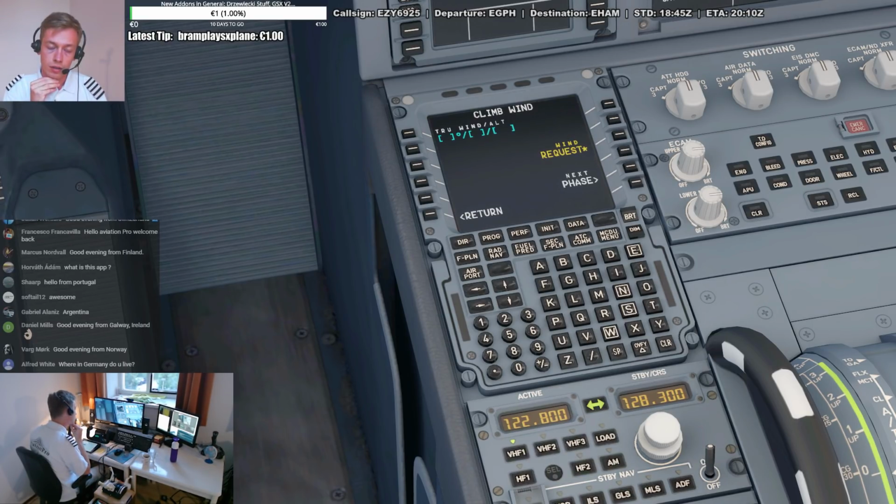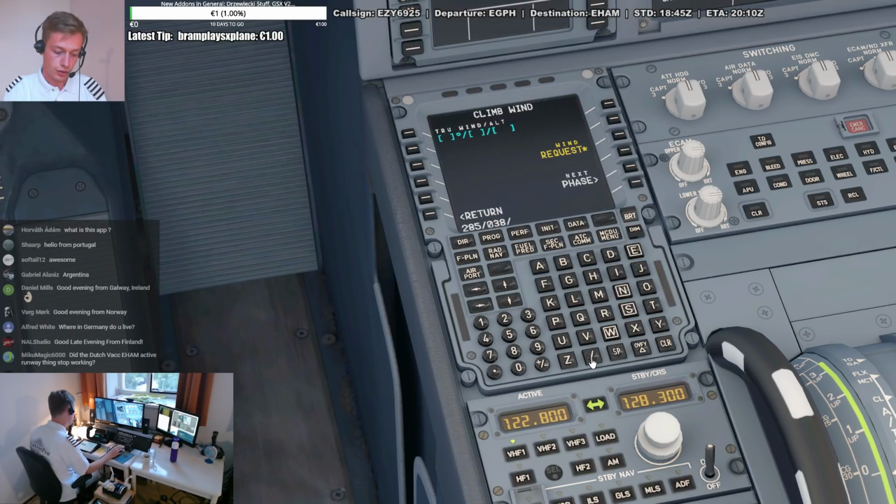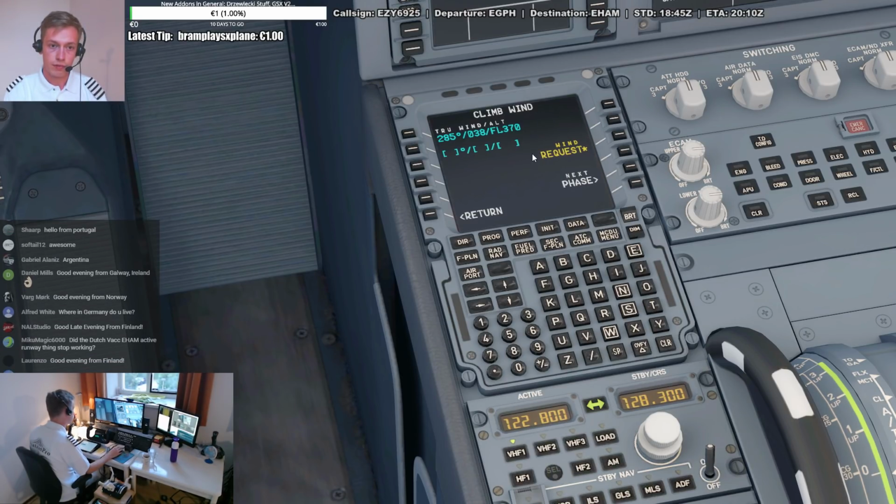climb wind. Oh, we have to put in the climb wind, so would you put here the top of climb, I guess? The wind at top of climb, that would make most sense. Which in this case is 285 at 038. Oh, wait a minute. And then another slash. Yeah, I think it's flight level 370 then. I'm not sure. Oh, it should fill out the temperature itself. Really? Is it true? Oh, I guess this kind of just works. You can just enter different altitudes.